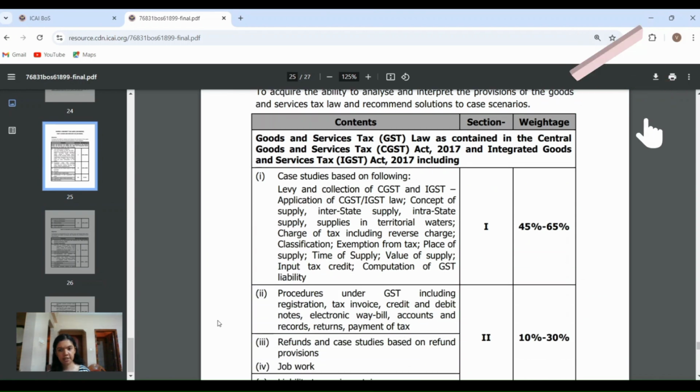If you go through this, you can see that 45 to 65% marks is allocated to case studies on the following topics: levy and collection of CGST and IGST, application of CGST and IGST law, concept of supply, interstate supply, intrastate supply, supply in territorial waters, charge of tax including reverse charge, classification, exemption from tax, place of supply, time of supply, value of supply, input tax credit, computation of GST liability.